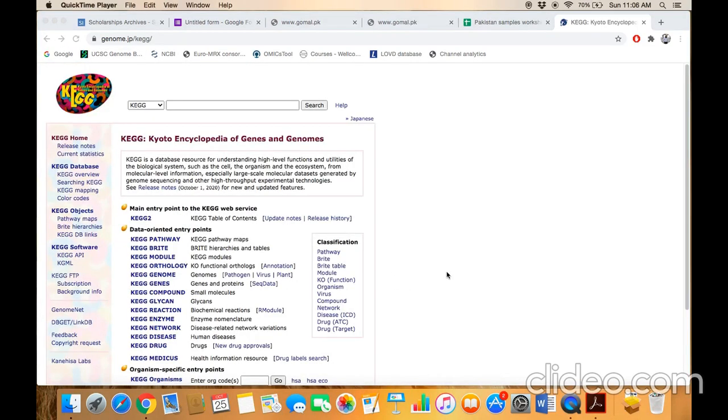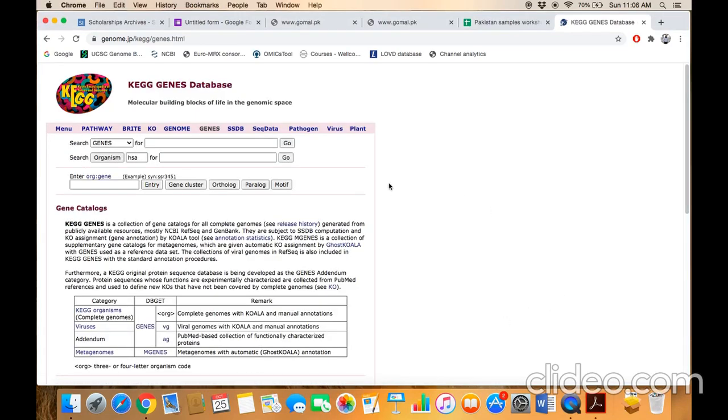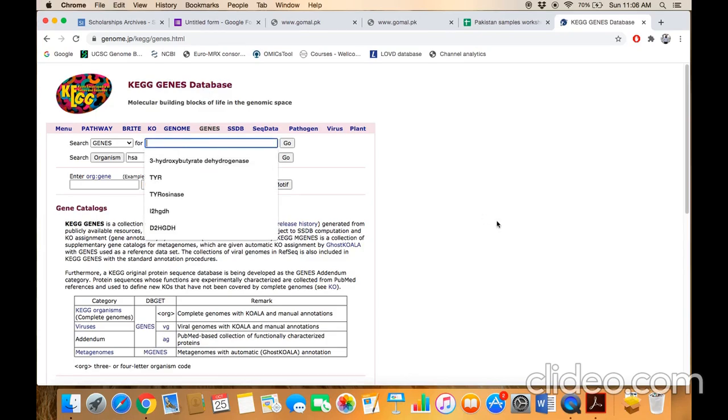If you are typically interested in a gene of your interest, whether this gene is involved in any metabolic pathway, and if it is, which pathway it is and at which step your gene of interest is going to mediate the particular pathway, then you have to click on this option, KEGG genes. Once you are on this page, the KEGG genes database, just type the gene name.